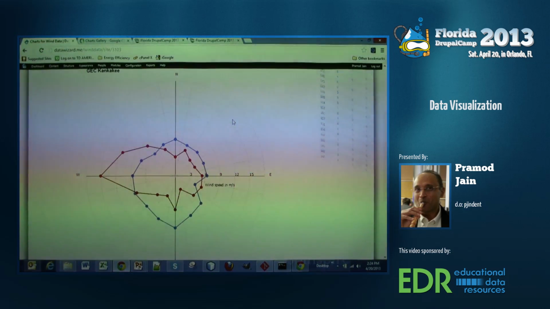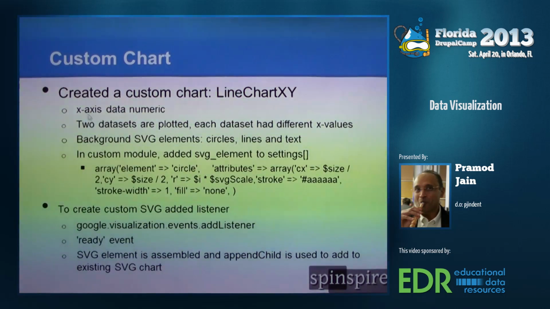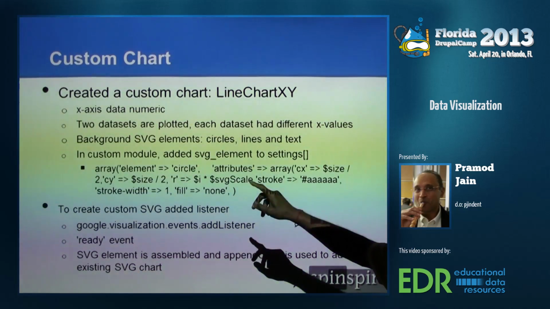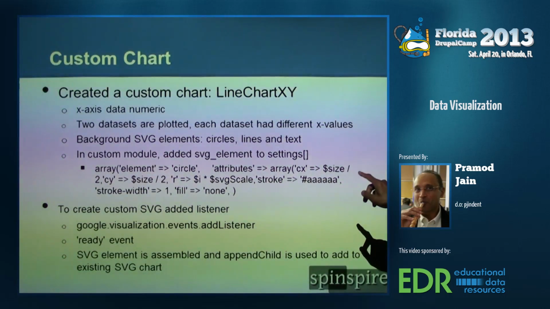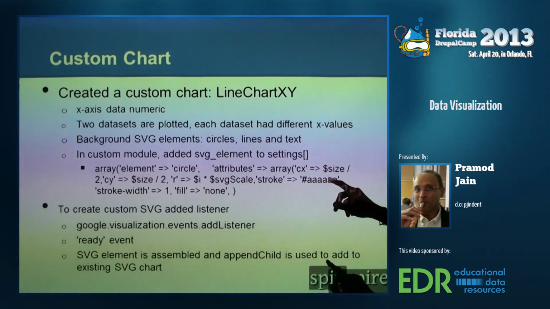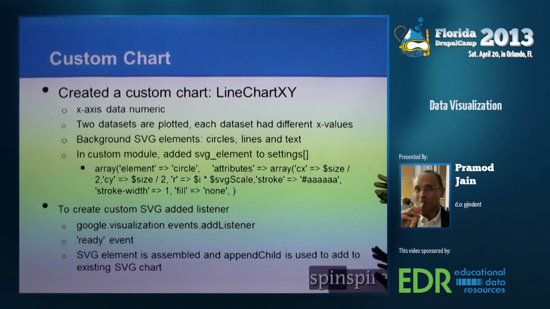So what we do is basically use, since all this is being done in SVG, we created a custom module which adds SVG elements. Okay, so we created in settings itself, for instance, an array circle, and then we specify the attributes. CX is the center of the circle, X center, Y, the radius, scale, stroke, all this good stuff.